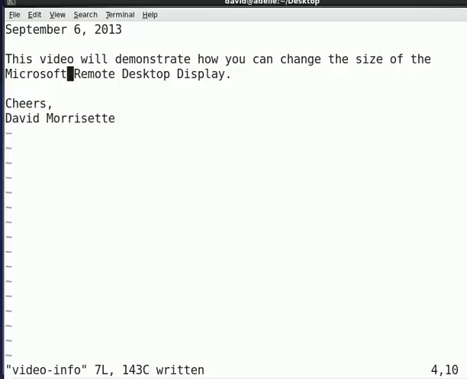Hello, we're going to make a video today, and this video will demonstrate how you can change the size of the remote desktop display.